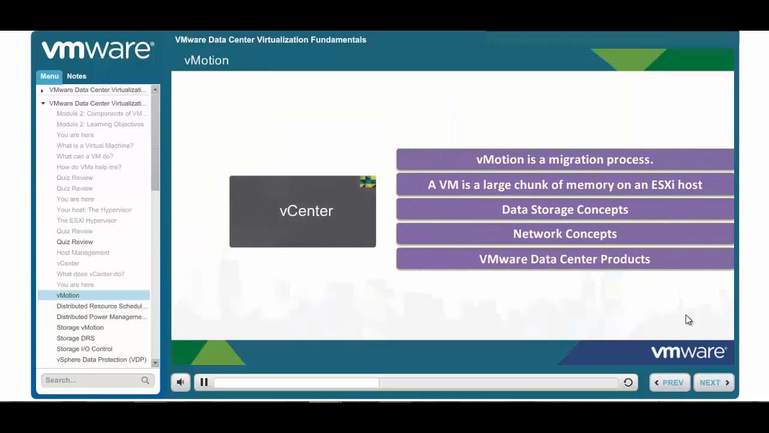vMotion is a migration process. As you've learned, virtual machines are built on virtual hardware, and therefore they are a little more tolerant than physical servers when it comes to swapping out pieces of hardware. Plus, a virtual machine is mainly a large chunk of memory on an ESXi host. That means you just need to find a means to copy that memory from one ESXi host to another. In simple terms, vCenter Server steps in and orchestrates the copy process between the ESXi hosts. The memory is copied between the hosts and the virtual machine is transferred to the new host.